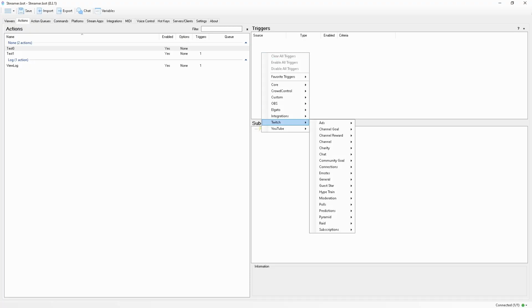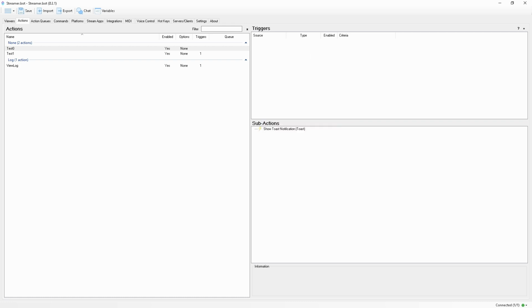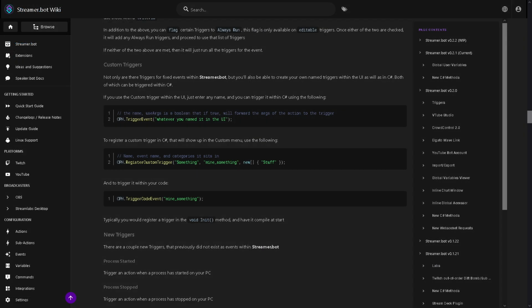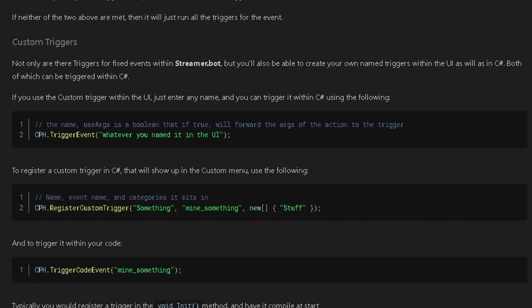Now let's look at what's new in the Twitch section. Now you got integrations with BetterTTV and 7TV extensions. Everything else is the same. In YouTube we got new subscriber and new sponsor triggers.